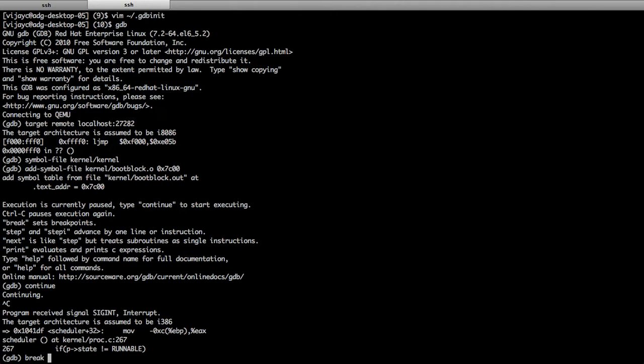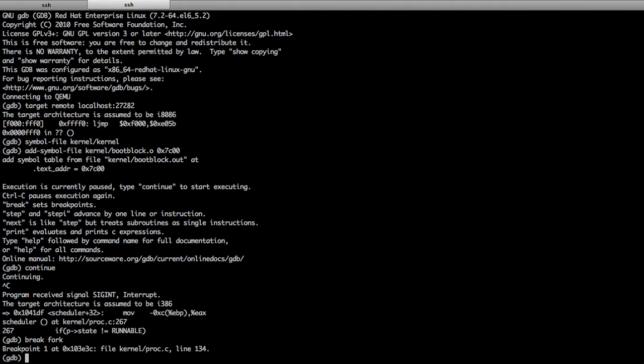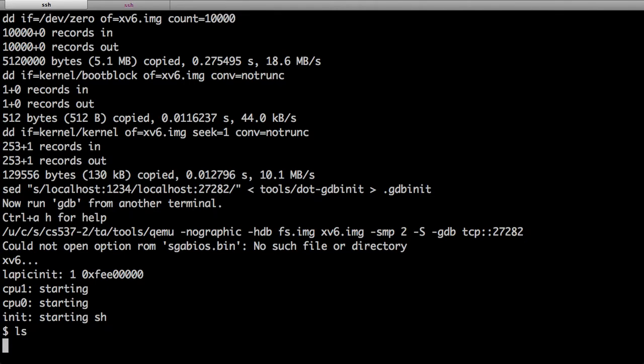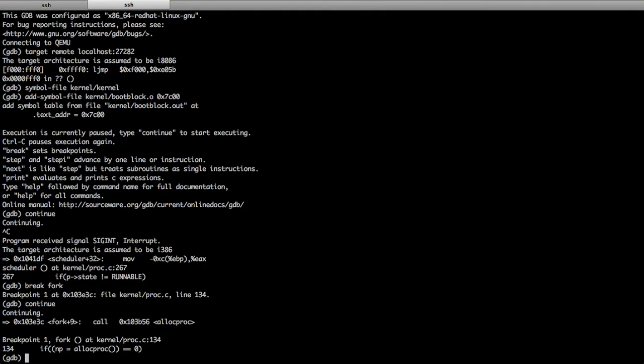So you can say something like, let's say we want to break at fork. It says that we have set up a breakpoint in kernel proc.c at that function. Now if we say continue, this is running. If I try to do ls, this will call fork. If people remember, your shell forks a new process, right? Then this will stop because control has passed here, and it says we have hit that breakpoint.